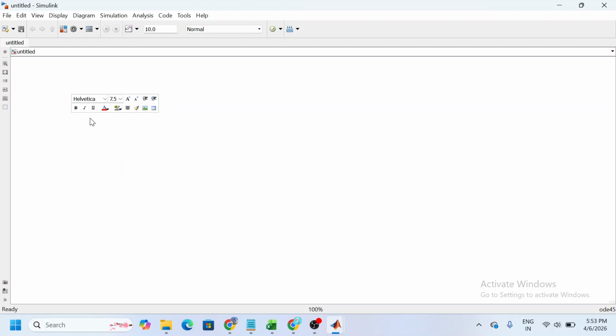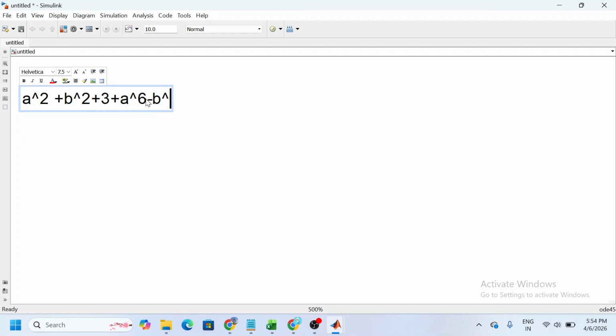So let us try a square plus b square, plus 3, plus a to the power of 6, minus b to the power of 2, okay, is equal to y. Let us execute this one, okay.